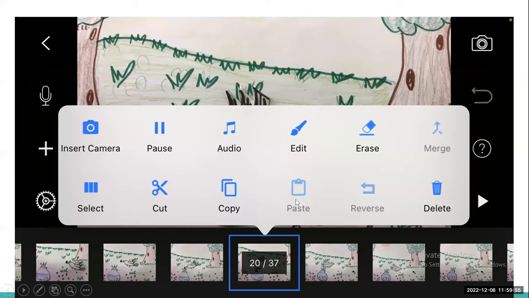You can see some features are not enabled. They are hidden, disabled. These features like reverse, merge, erase, and audio. We cannot add additional audio, as I already mentioned. We cannot use these features because they are available with the pro version. With the free version, these will not work. So we can opt for the remaining options for editing our timeline, our frames.